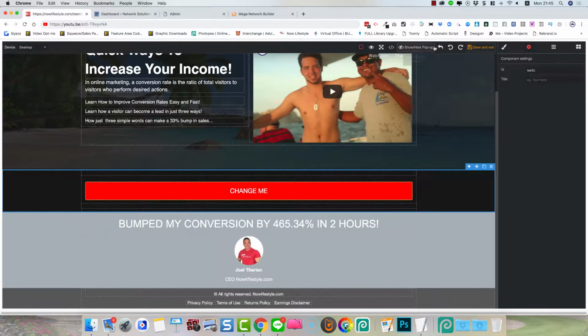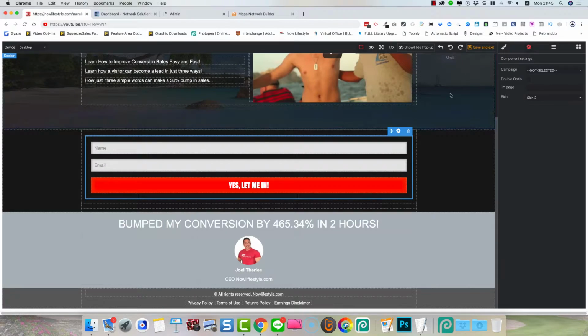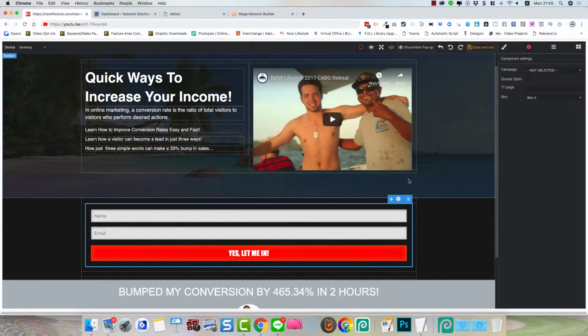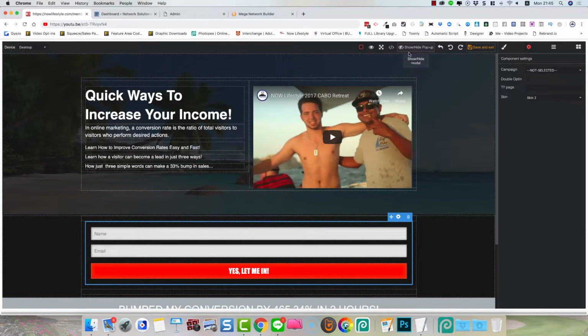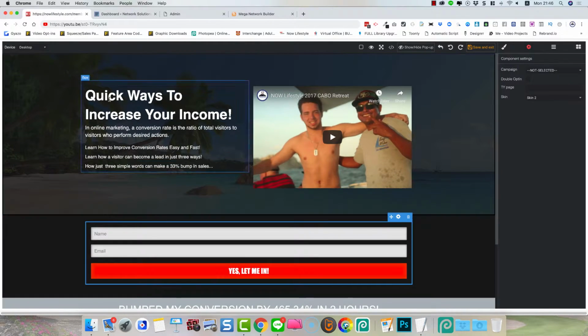But actually, what I'm going to do is undo that and go back to what I had before. I think I prefer the opt-in box. That's just something you can do, and anytime you can edit using the guides, or you can take out the guides, so it looks as if you're editing exactly what the page is supposed to look like when it goes live.